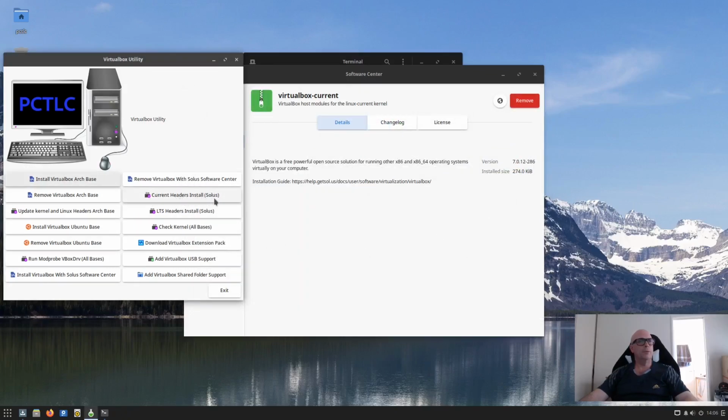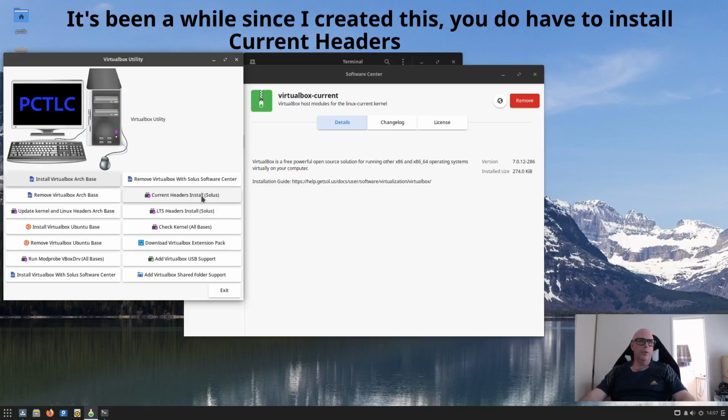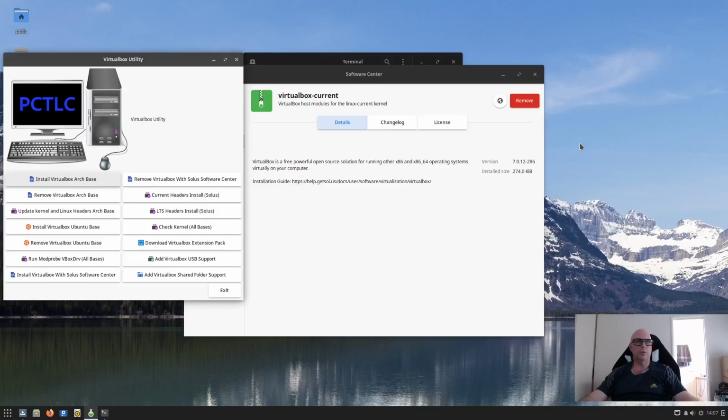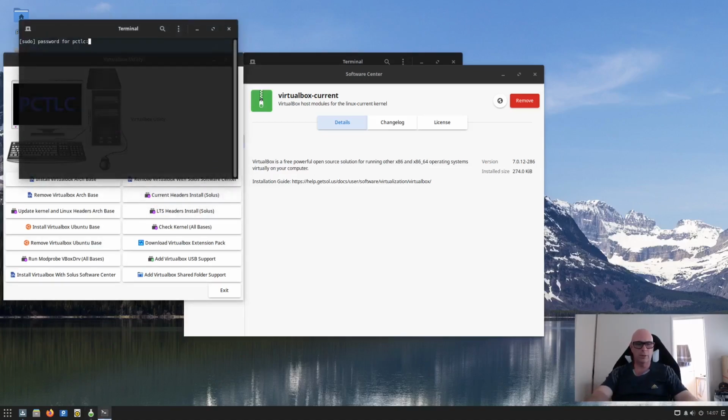So if you need to install the current headers, you can click on here, or the long-term support headers. I'm not quite sure, but I think that might have been just in case there's an issue with VirtualBox down the track. I don't think we need to install the headers because I'm pretty sure they're installed. I can't remember why I added that, but it might be just down the track. Unless we need them, I'm not sure. Let's just do that and see what happens.